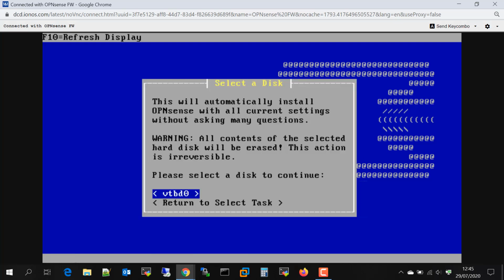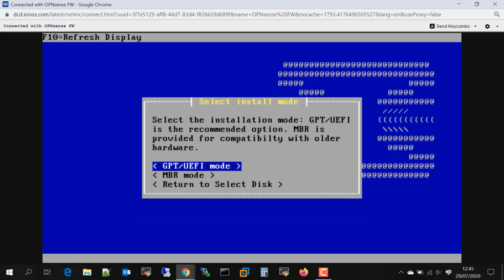We're going to utilize the relevant disk. So this is the boot disk which has been found. Again, hit return. For this deployment, as it's only a small disk, we're just going to go with the standard MBR mode. We don't have to worry about GPT or UEFI for the moment. So yeah, press the arrow key down and then hit return for MBR.